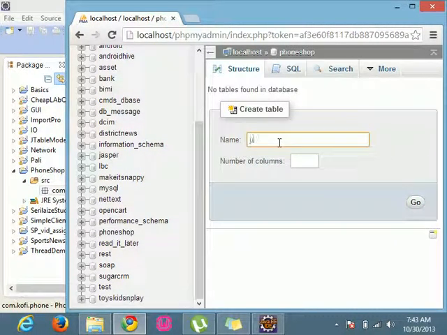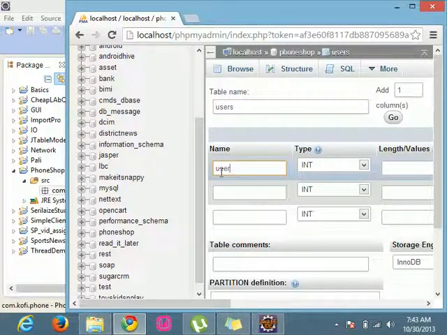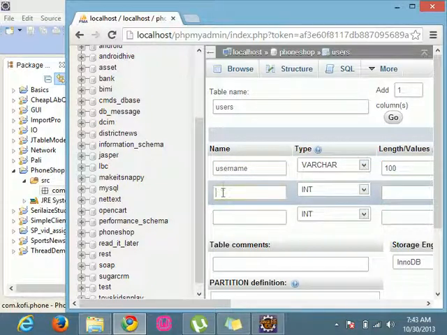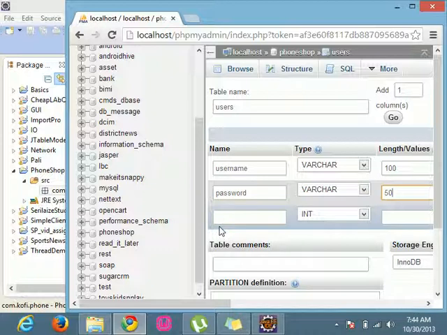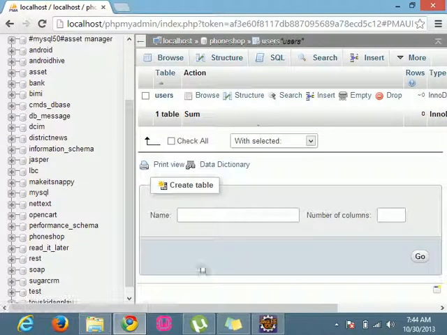Then I'll create a table, users, number of columns, 3. Username, password, then user type, access level. Save. I'll create another table.